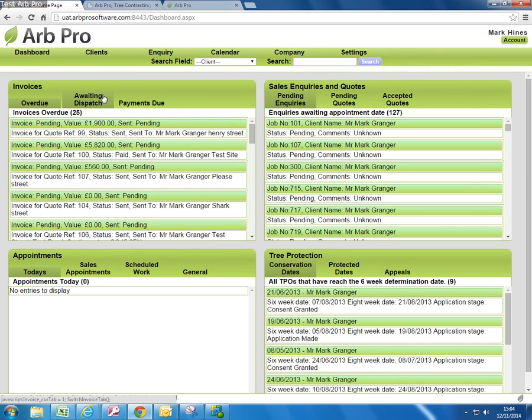What we're looking at here is the dashboard. The dashboard is intended as an overview of the system. It shows you in different categories. If we look here, we're looking at invoicing as an overview. Over here we have sales inquiries and quotes, appointments, and we have tree protection information.